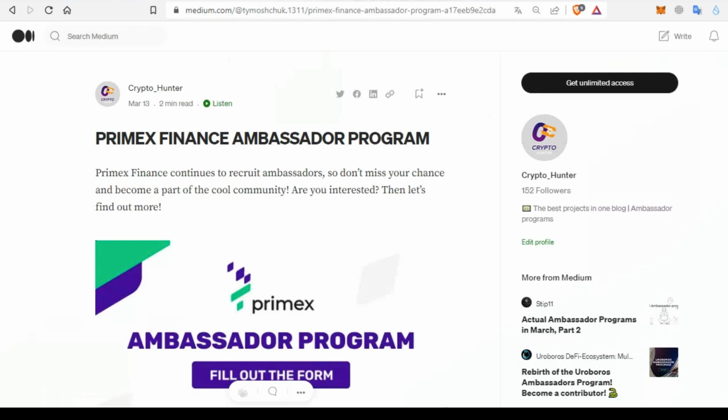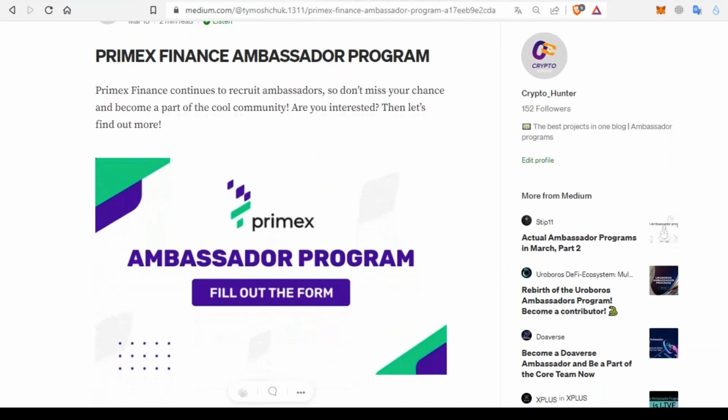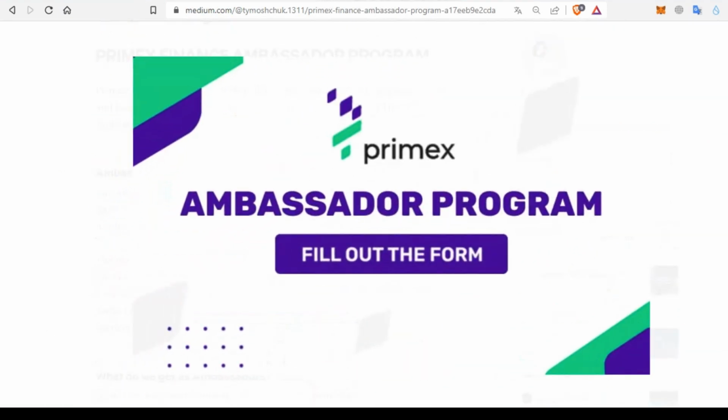The ambassador program in the Primex Finance project is a special initiative that allows people to become a part of the project team and promote its ideas on a global level. The main goal of the program is to attract talented and motivated people to the Primex Finance project who can help develop the business and promote products on the market. Ambassadors get the opportunity to work in the project team and share their experience and knowledge with other participants.